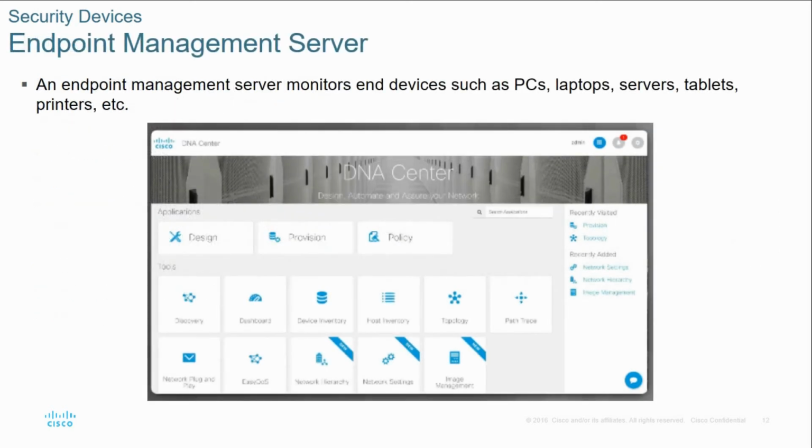An endpoint management server is typically responsible for monitoring all the end devices in your network, including desktops, laptops, servers, tablets, and any device connected to your network. It can restrict an end device connection to the network if the device does not meet certain predetermined requirements.